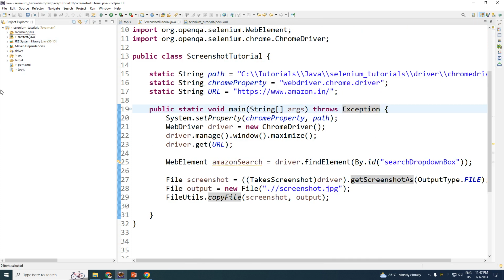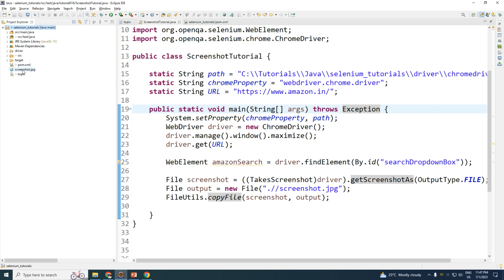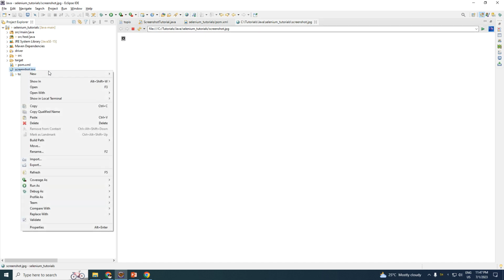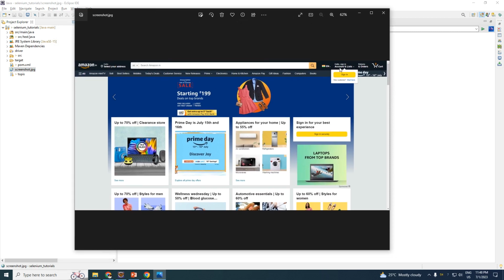Okay, now here you cannot see any file, so better you go back over here and do refresh. Here screenshot.jpg, and if I double click on this, okay, it's not being seen. So what I'll do is I'll just go ahead and open this, open with system editor. Here we go. This here is a screenshot.